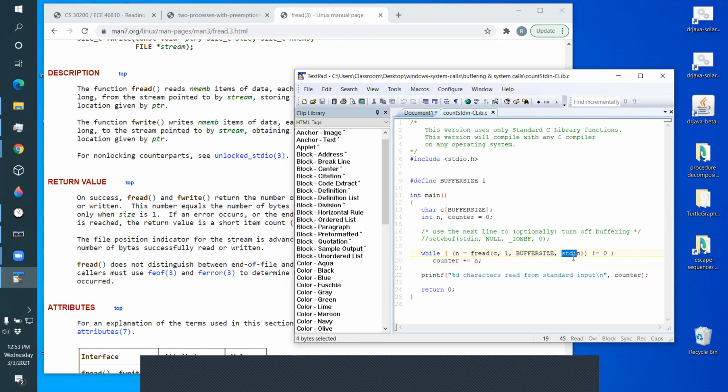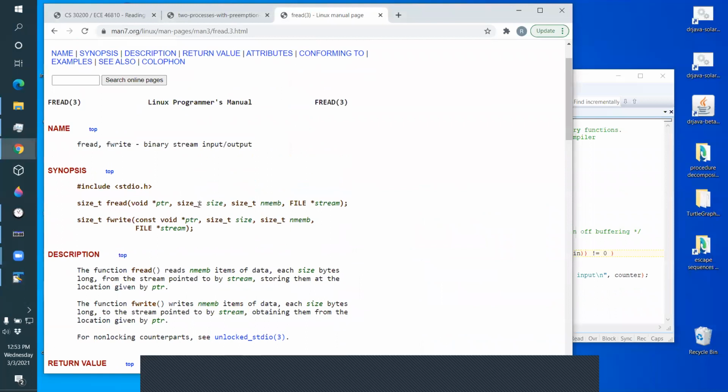Okay. So it's real low level. It doesn't know anything about ints, doubles, structs. Now the reason they let you specify the size of the item and the number of items is that this function can read records from a database, for example. I might want to read 10 records, and I know each record is 57 bytes.